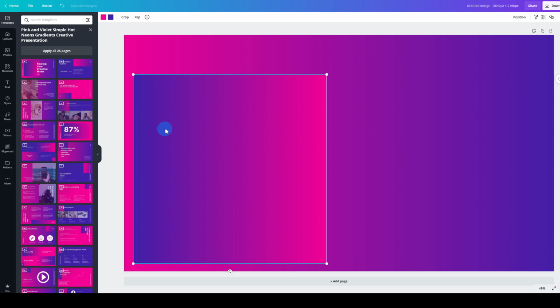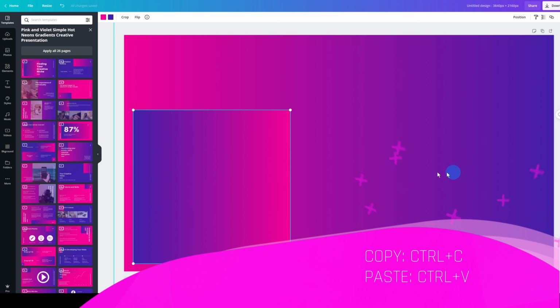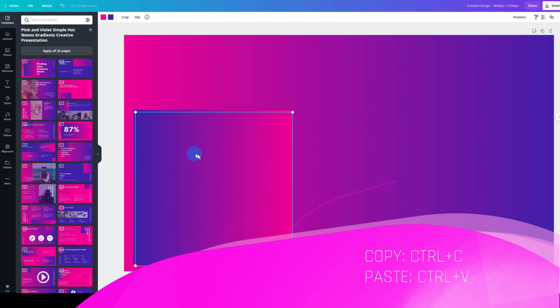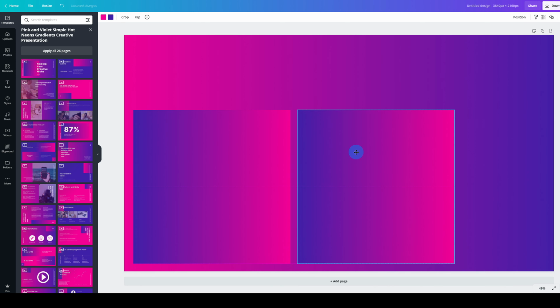Just click on it and move it to the left hand side and resize it. And now click on it and press Ctrl+C on your keyboard to make a copy of it, and just align it accordingly and make a small box.